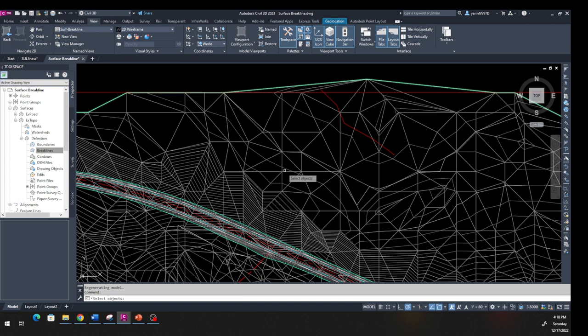Notice when we clicked OK, now we're in a command mode. See, the tip of my cursor right here has a square on it that says select object. So we've got to select the object. If you hover over the break line, see it highlights up? Right there, it highlights up. So go ahead, click it, and hit enter.